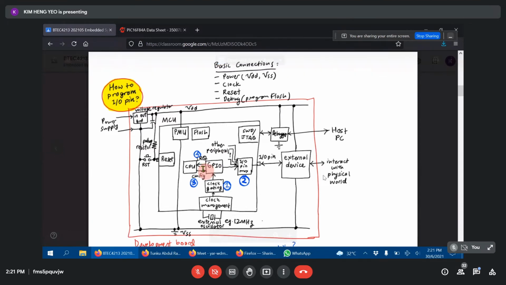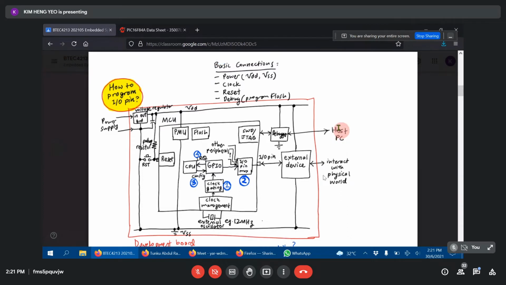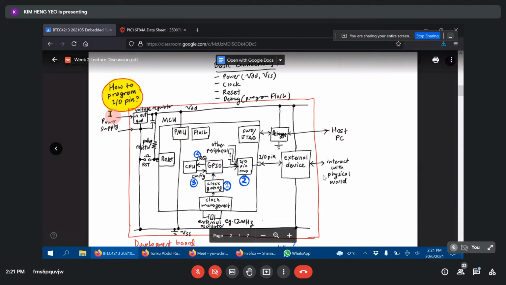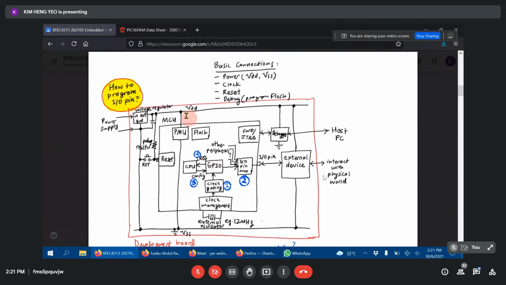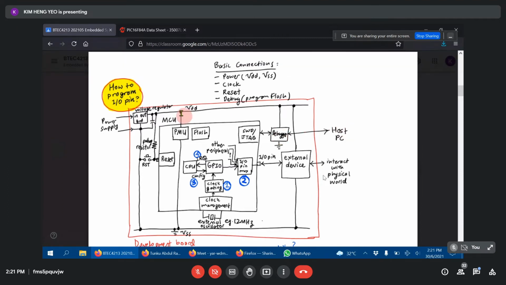Now, if you are using host PC, you can also tap the USB 5 volts to power your microcontroller. So then you don't need an external power supply. Okay, for very low power applications, you're not controlling motors, all right? You're just switching some LEDs and some LCD screen. Then the power from the USB is enough.